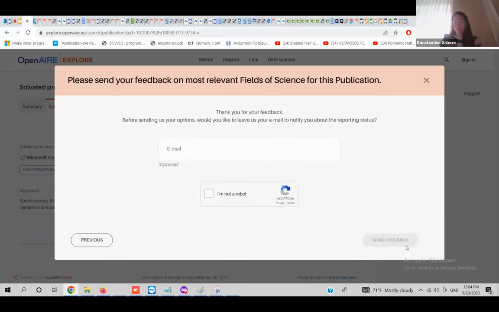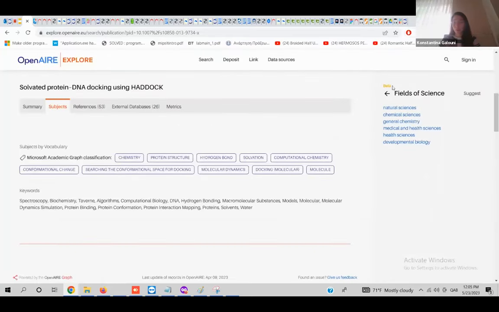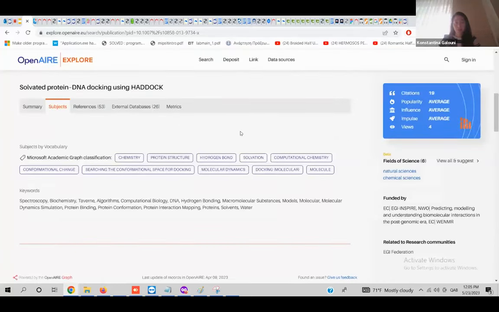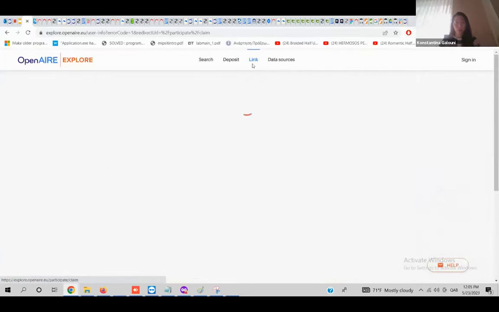Click on the next button, and then if someone wants, they can add their email to get some feedback. This is not necessary. We should check the I'm not a robot reCAPTCHA, and then click on send feedback. I won't press it now because I didn't enter any real data. For the linking, I need to log in first. I'm not signed in.